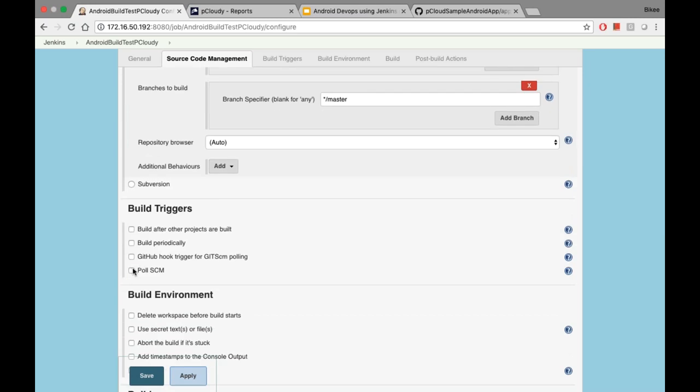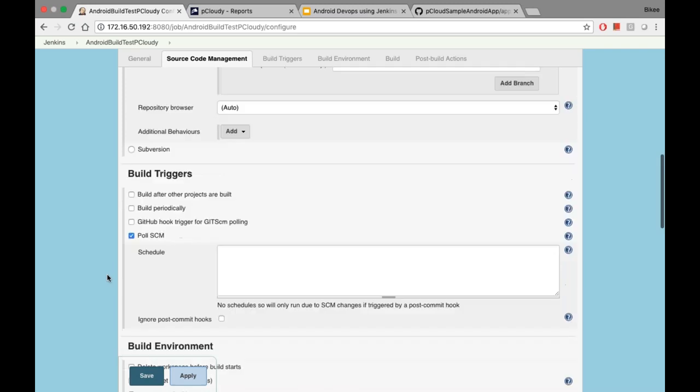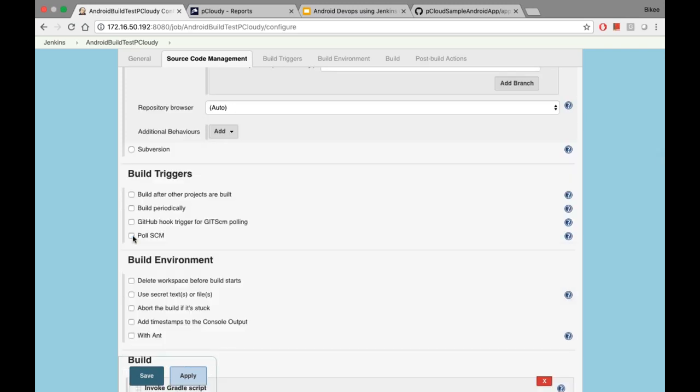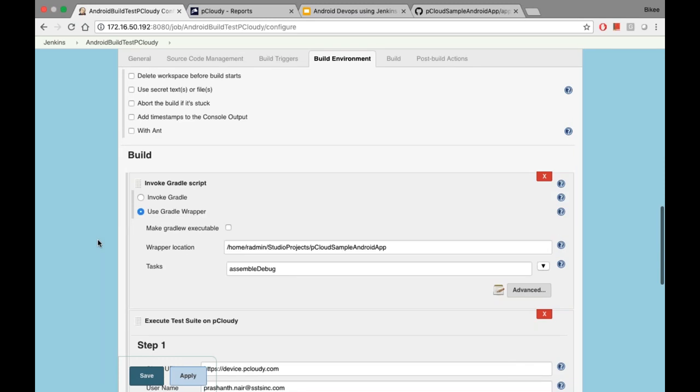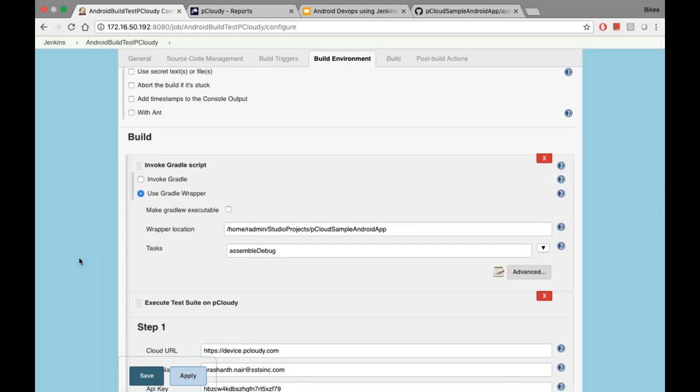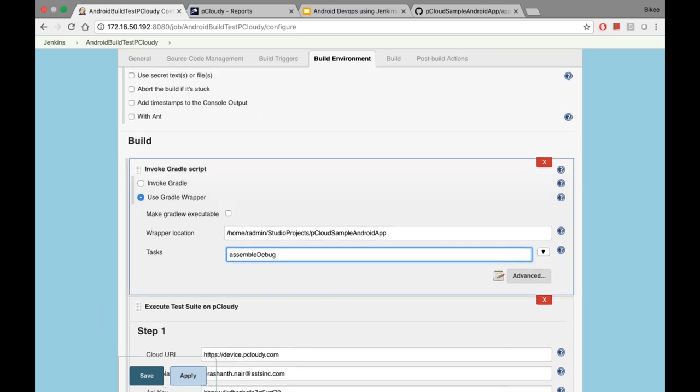Ideally, I would have polled the source control mechanism and I would have given a schedule here. But for the purposes of this demo, to make it a bit easier, I am not doing a poll, and I would be manually starting the build. And here is the build. I would be building the Android Studio project using Gradle, using the Gradle wrapper. And here is the location of the Gradle wrapper, and here is the task that needs to be performed by Gradle. That is the build step.